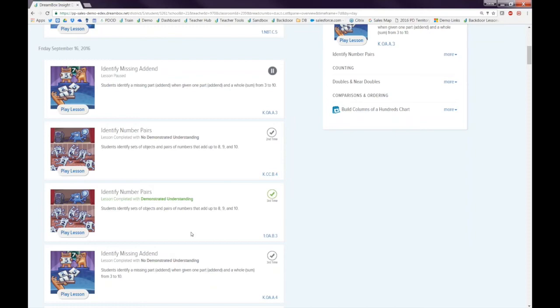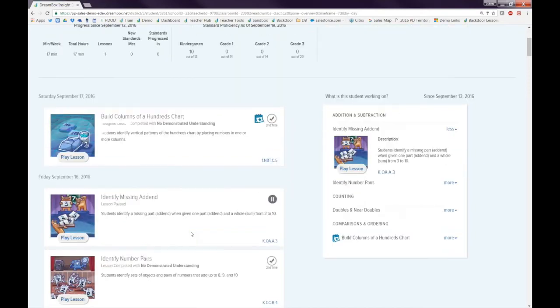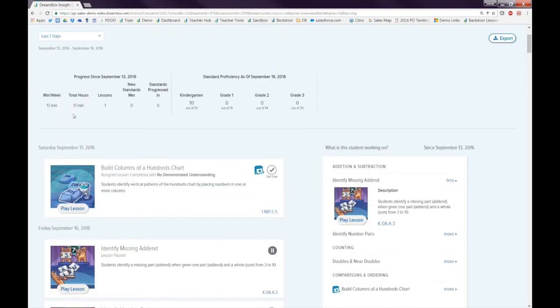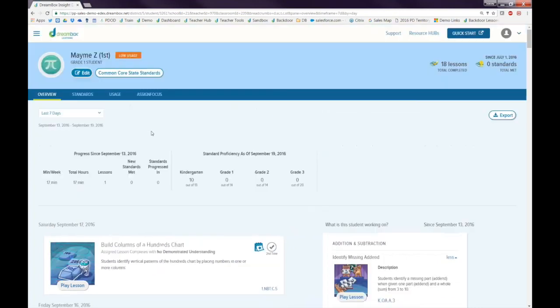So I would want to look for these gray cards for any student who has a lot of time in Dreambox and not a lot of lessons completed, or who has completed a lesson but hasn't shown progress in any standards. And by the way, when parents sign up for a parent dashboard account, this is the view of student information that they would see when they log into their family dashboard.